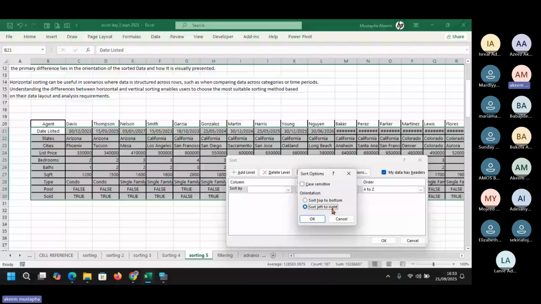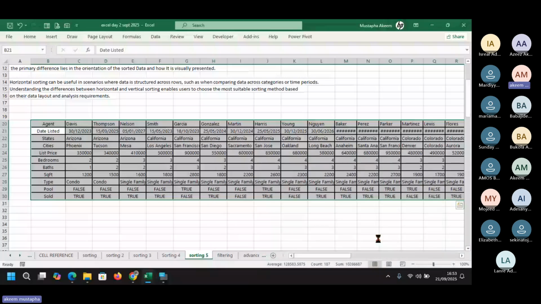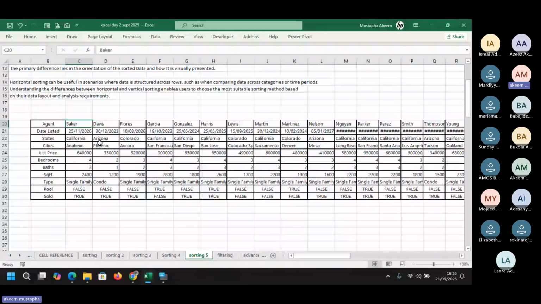So you can now sort based on what? The row number: 20, 21, 22. These are the row numbers, and you can use a row number to sort your data. Sort by row 20, for example. You can use any of the rows to sort. Now B, D, F, G, H has been sorted based on this row. So that is how sorting works.